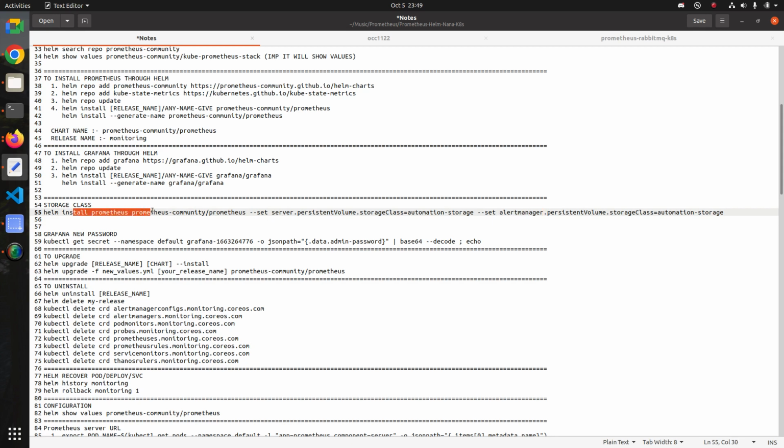Just give the name of the installation here, then set the server name and the persistent volume storage class name. The storage class you have to create already. After creating the storage class, you give its name here. That's it. Then you set the name of whichever services you want to set the storage class for, and give the service name. Like that you can continue adding with --set. So this one is there.